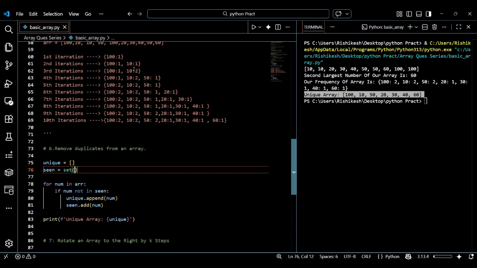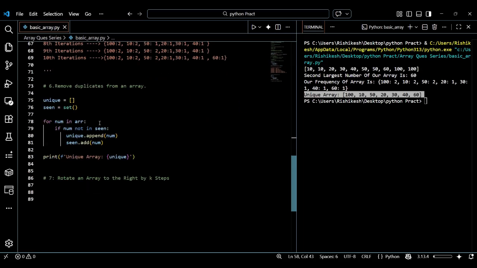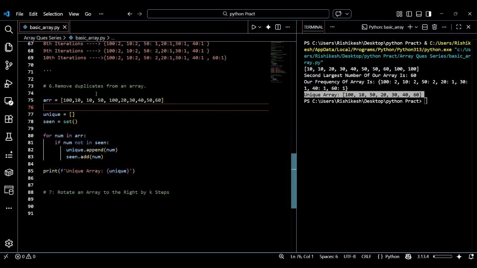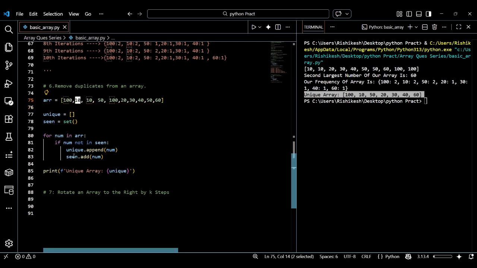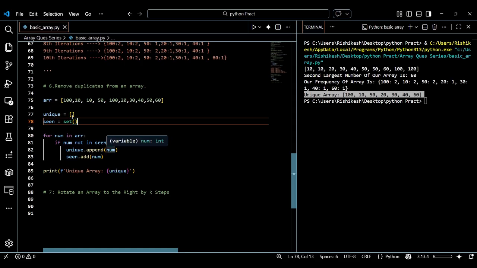At the second iteration, what is happening here? Suppose I have the same variable, and the second element is 10. 10 is first checked in the set. The set already has 100, so 10 is not there in our set. So 10 gets appended into the unique list, as well as into the set as the seen variable.